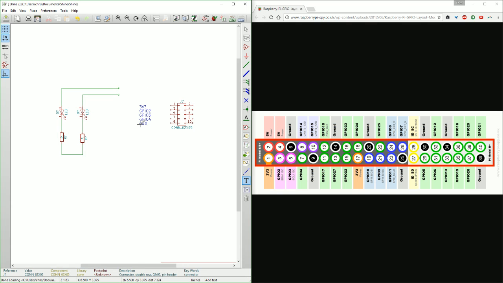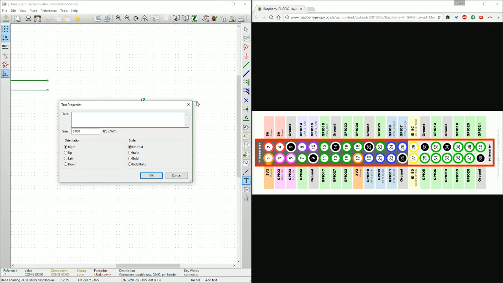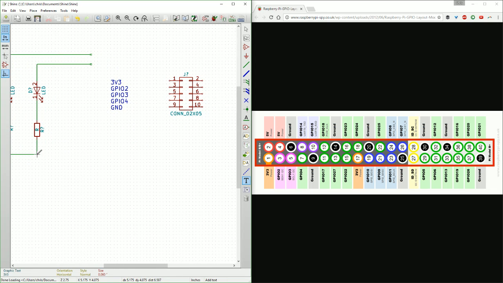Not too bad. And then over here, I'm going to do another one. So this is going to be 5V, 5V, GND for ground, GPIO 14, and GPIO 15. Great. So we're just going to put these labels next to it, and then we're going to actually connect things directly together. Now this is different than I normally say, but for simplicity's sake, we're going to do this a little bit different.